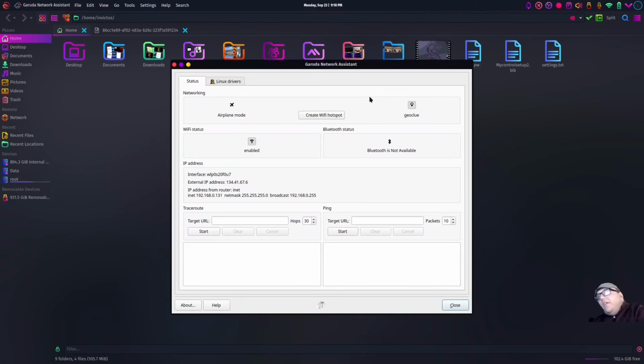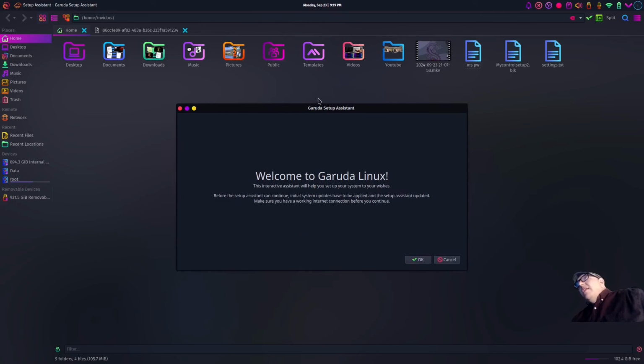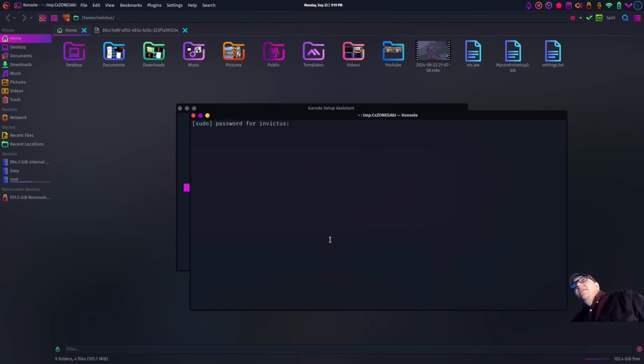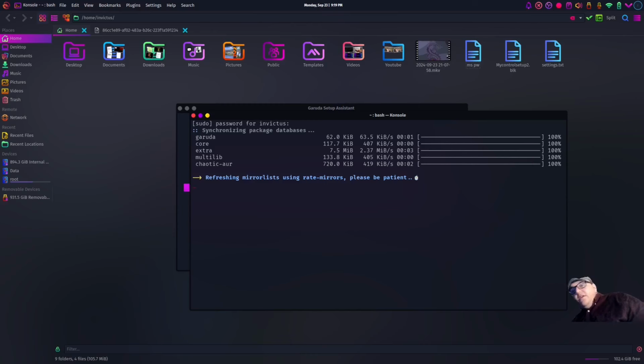Here we have a network assistant, which, again, I don't have Bluetooth in this machine, so it doesn't really tell you a whole lot, to be honest. Not a lot that your typical Wi-Fi GUI won't tell you. And the big one I want to get into is when you hit the setup assistant. This makes it pretty quick to get a lot of things set up out of the box when you're first installing it, and really holds your hand through it. So it'll ask you for your sudo password. The install of Garuda Linux, by the way, is incredibly easy. One of the easiest installers I've ever been through. I could do it with my eyes closed, probably. It's a very new-user-friendly distro.